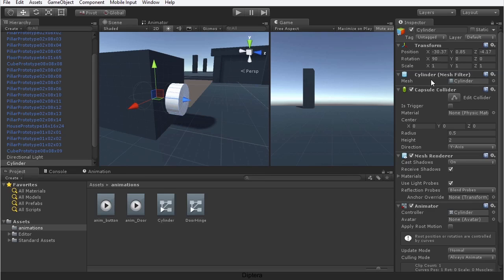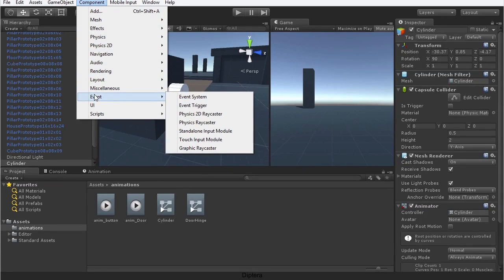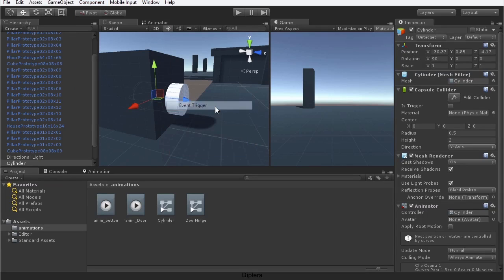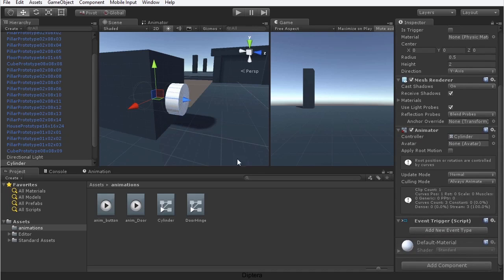The next thing we want to do is to add an event trigger component to this selected object. I can do that by selecting Component and then choosing Event, and then I can choose Event Trigger. So I'm going to select Event Trigger, and that will add an event trigger component down here to the button object, that is the object that we want to click on.